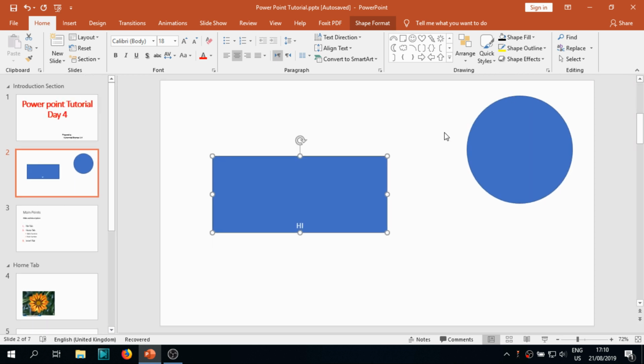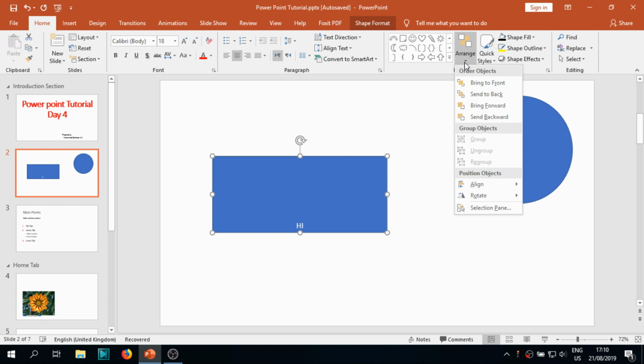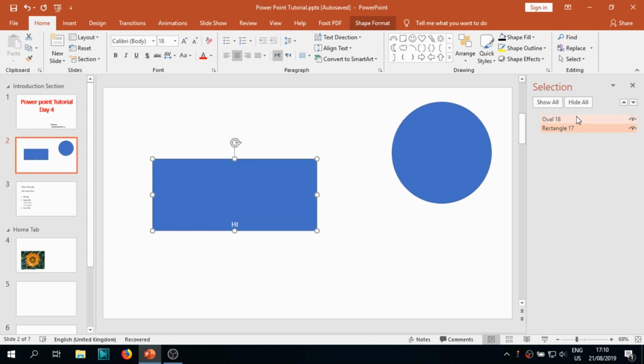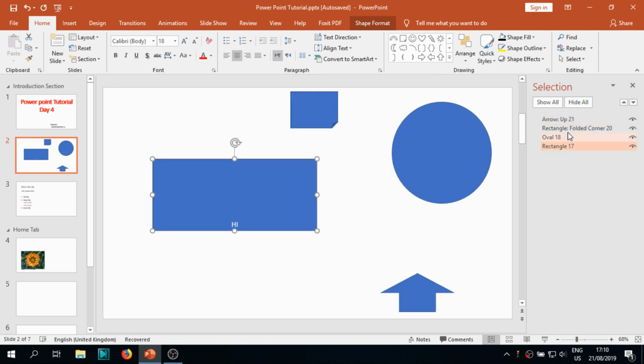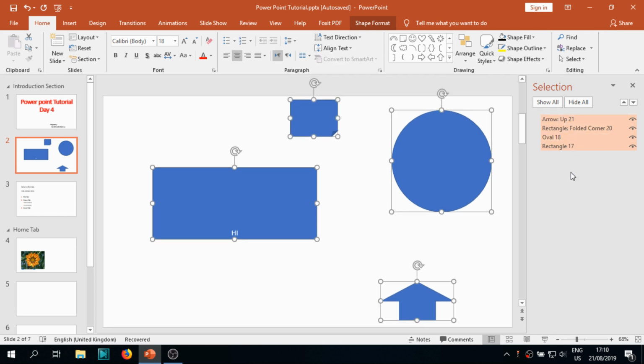And now let's go to, okay, we have one more topic left here, 2 more topics actually. Selection pane. Selection pane means how many shapes are there. Here we have an oval shape, rectangle, you can choose any shapes there. For example, I have something like this, you can see that it's adding automatically there. You can choose 2, 3, 4 or whatever shapes you have.